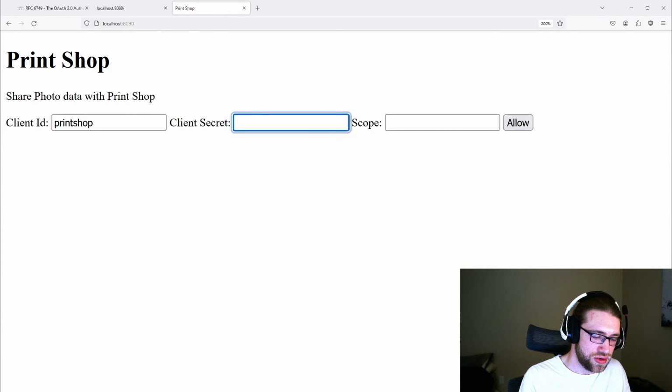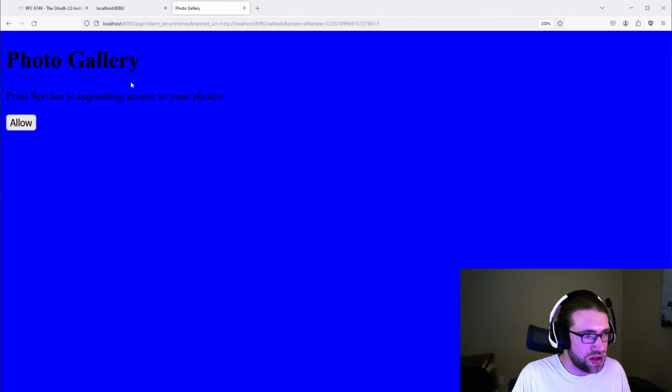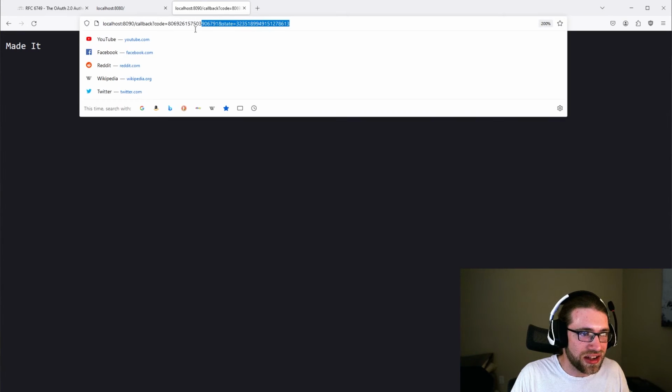Print shop. We're going to do Alpine for the secret and all for the scope. Are we allowed? Yes. And we made it. All right, so we're back on the client now. And as you can see in the query params, we now have the code, which is for us a random int, and the state, which is also a random int.